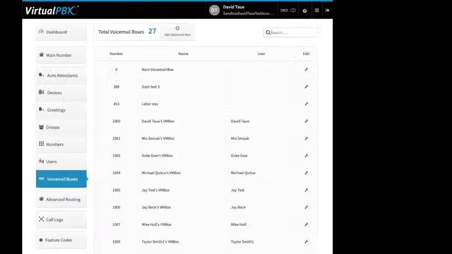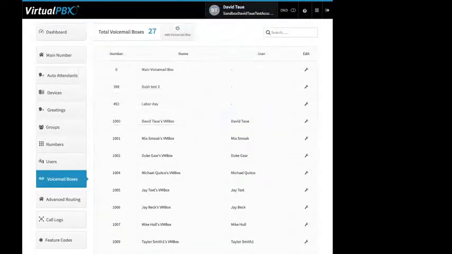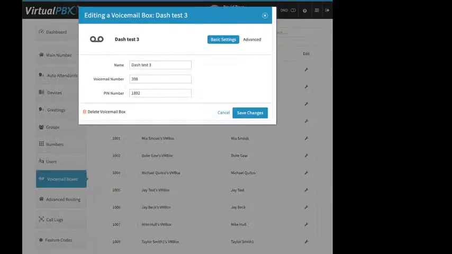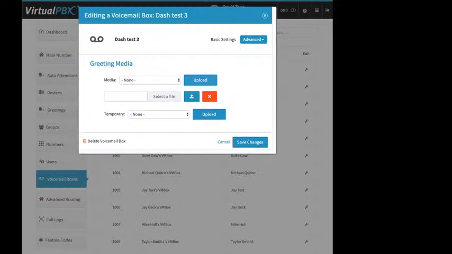All right, voicemail boxes. So every user will show up here, and they'll have their name next to their voicemail box. You can create your own voicemail boxes up here. You just give it a name, a voicemail box number, and a PIN number, and then you would click on Create Voicemail Box. Once you do, if you click on the little wrench icon here to go to Advanced, under Greeting Media, you can upload a media file, .wav, .mp3, recorded in mono.